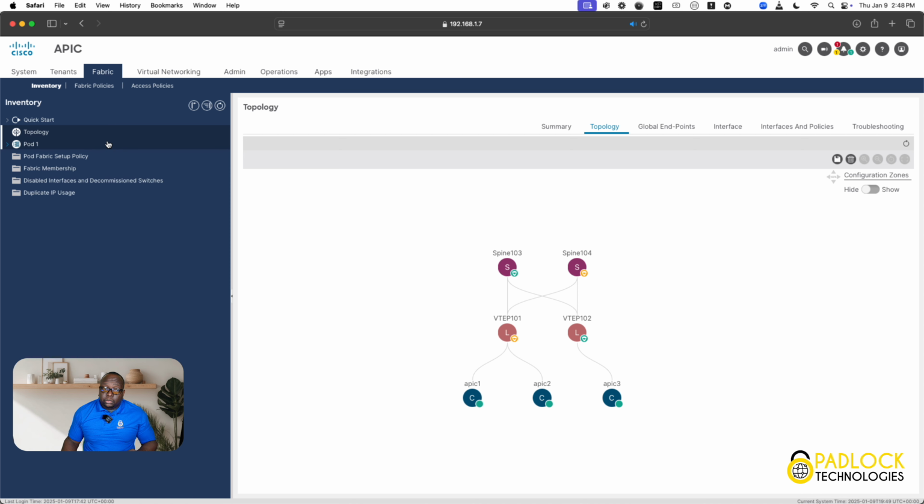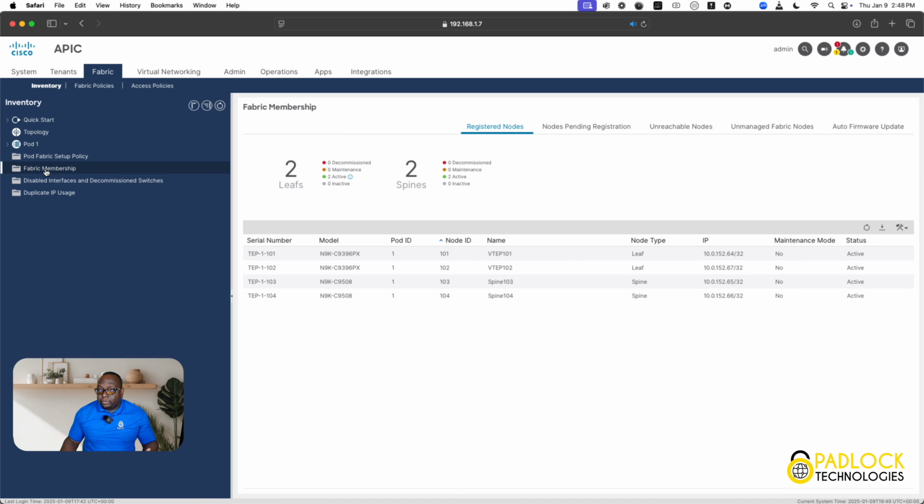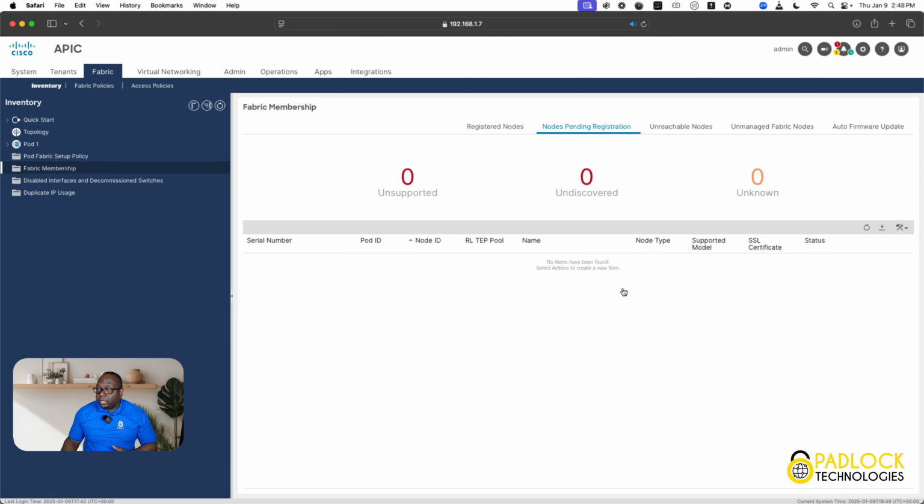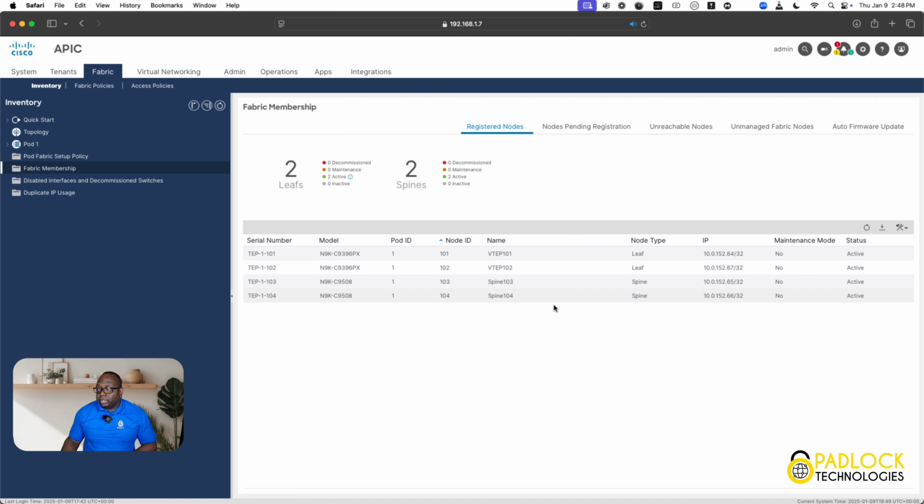When you first deploy this, you need to now discover things in the fabric. To quickly discover things, you go to fabric membership, and then you will see something like pending node registrations. So here you will find things like a node that was not registered yet. When you register the node, it pops up here in your registered nodes. So you can give it, it'll tell you, serial number, the model, what pod it's in, what the node ID is.